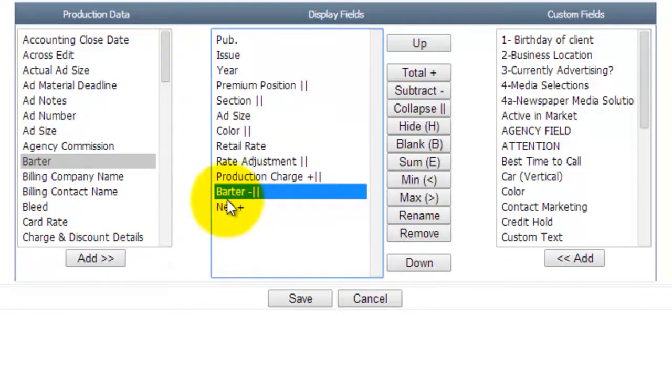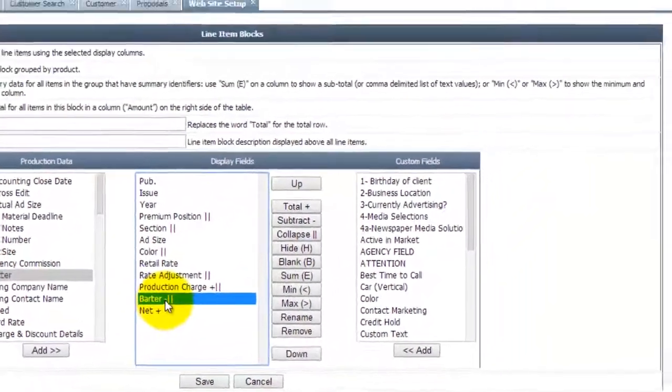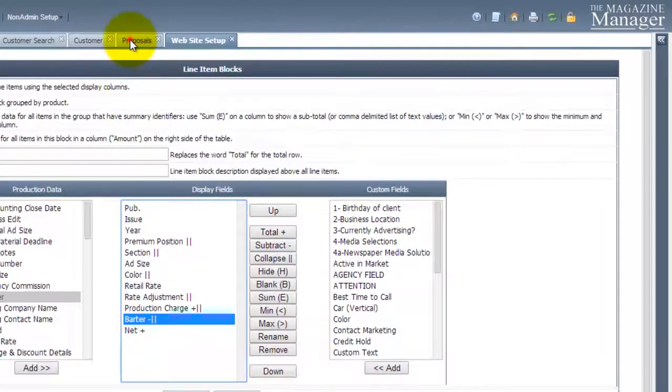So in that case, you don't want the barter column to even show if there's no barter on a proposal template or an insertion order. So this collapse means that that column will be hidden if there's no barter. The subtract, you have to have the subtract on here for the calculations to come out correctly on the proposal.